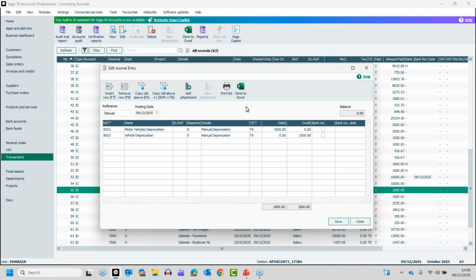Now, you may have picked up on the other two corrections webinars that we've got what you term critical fields and non-critical fields. Now, the non-critical fields are essentially, I suppose, what you would term your text-based fields. So things like your reference, your extra reference, your details.